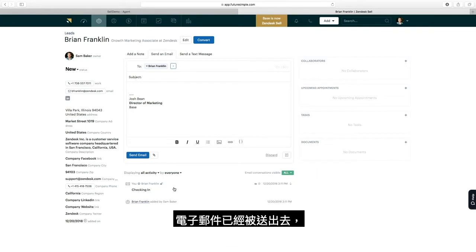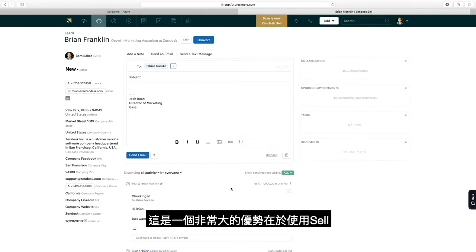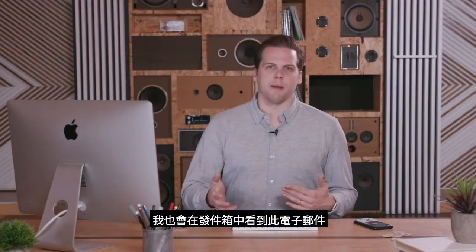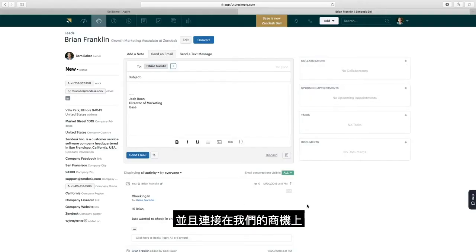Now this email has been sent out, and I can even see with my open tracking that this email has not been viewed yet. So that's a great advantage of sending the email with Sell. Additionally, if I were to look in my Gmail account, which is what I currently have connected, I would see this email in my outbox too. So whether I send it from Sell or Gmail, it's automatically tracked and associated to the lead card.